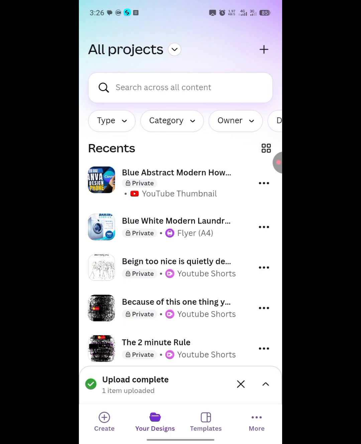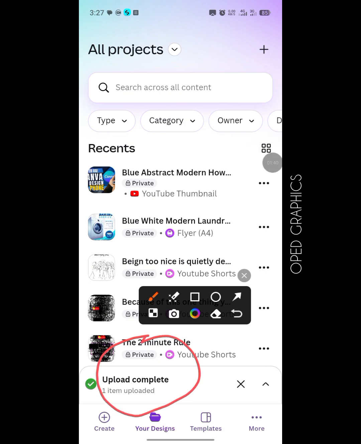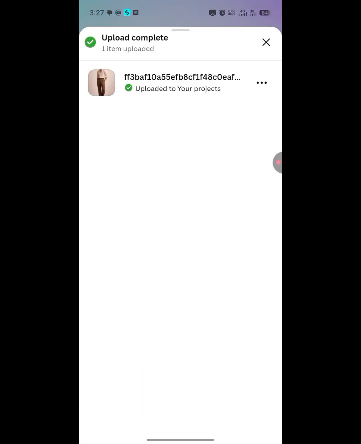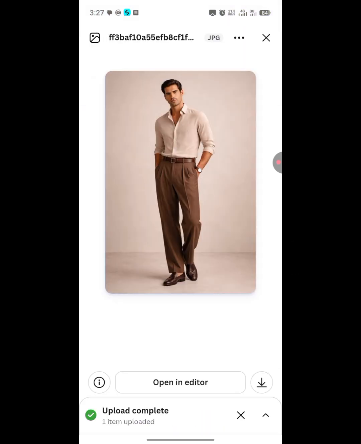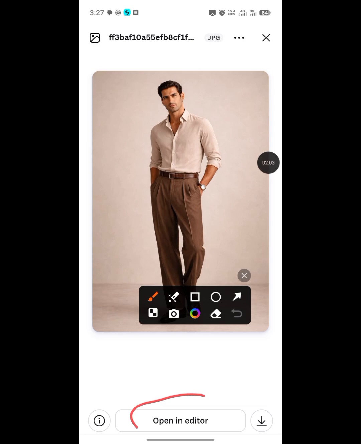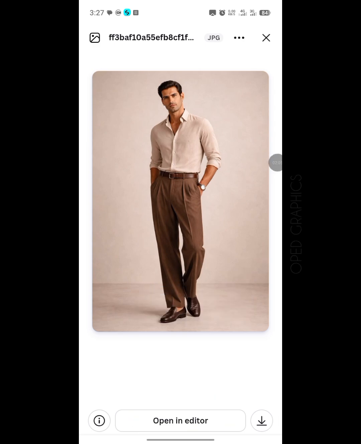After the picture has uploaded to your Canva, can you see it at the bottom here? Upload complete. Now after that, you click on the image, select the image. Once you select the image, you are going to have it like this. You can now click on edit or open in editor. Click on open in editor.